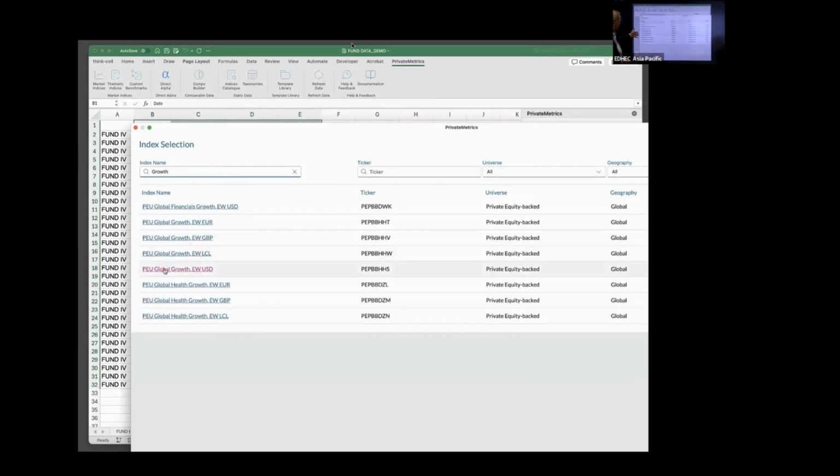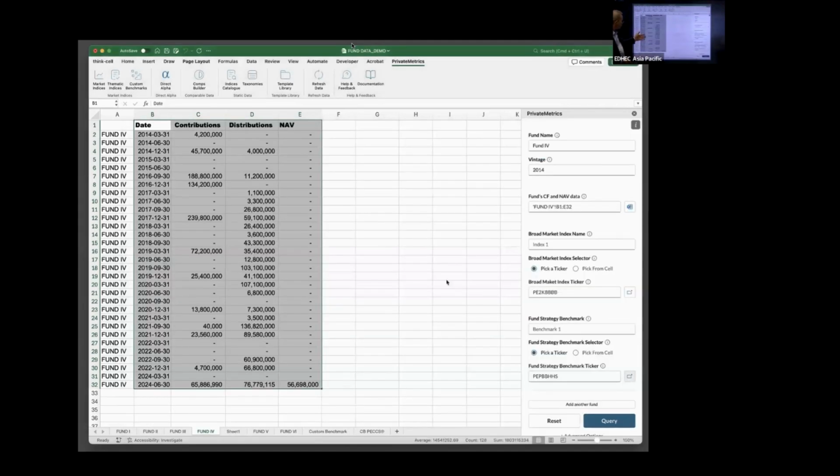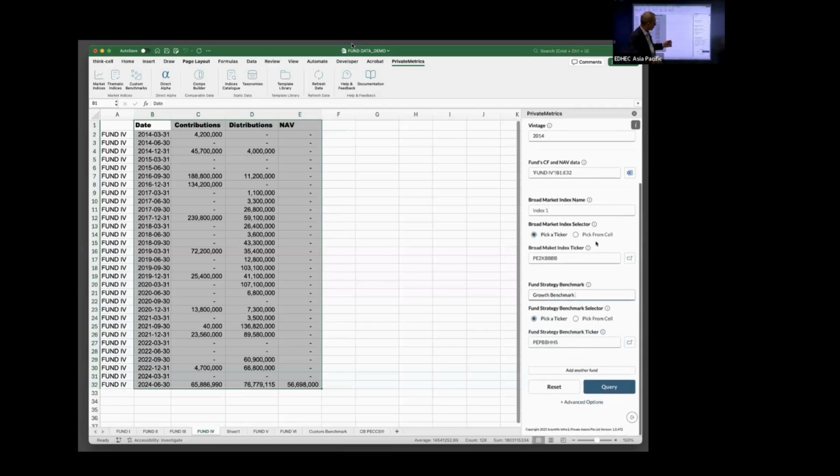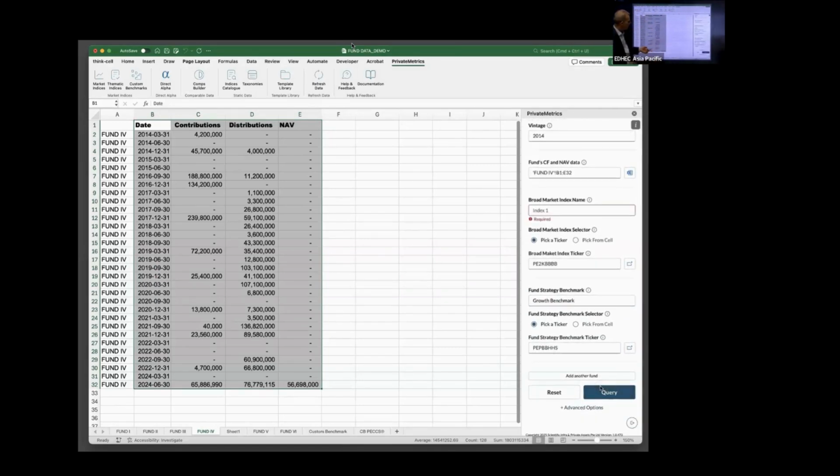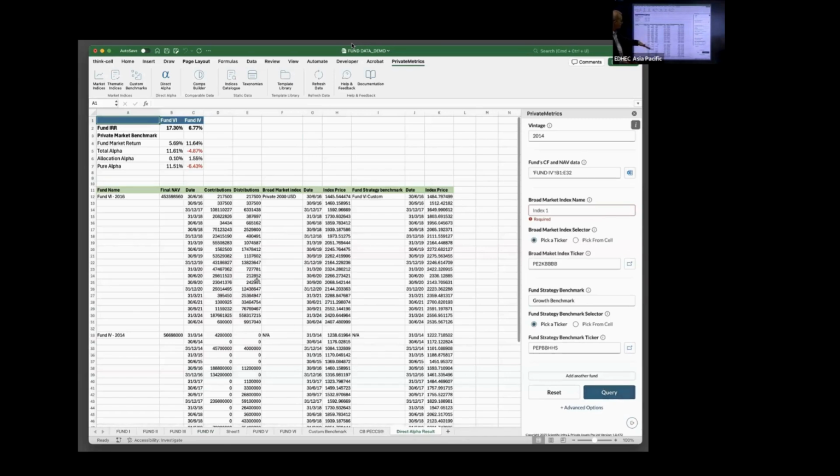Voila, private equity universe, global growth, USD returns. That's our benchmark for the strategy of this second fund, and we give it a name, growth benchmark. It could be any name you want. Now we have all the information for the second fund. We press query, and now we can produce the same results, but this time we're comparing two funds.